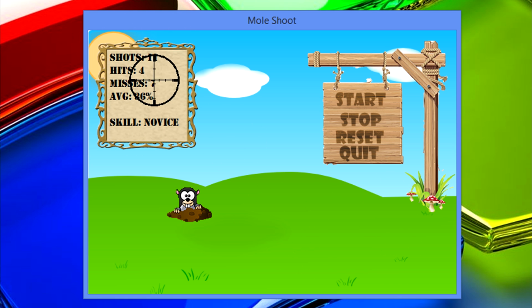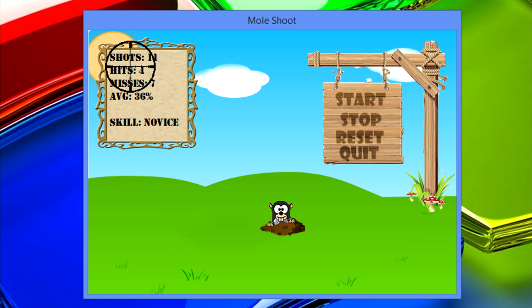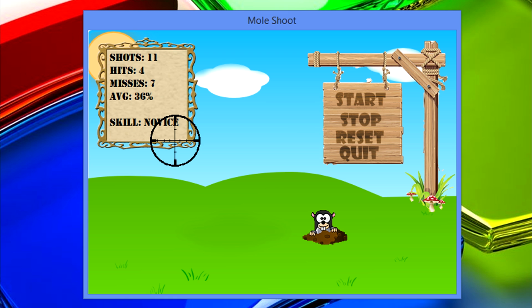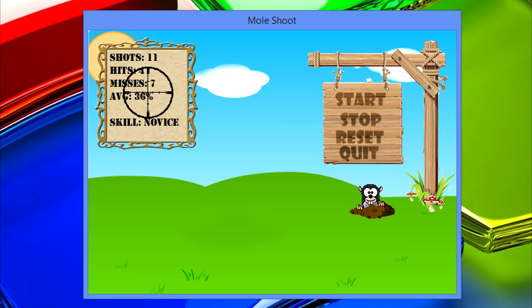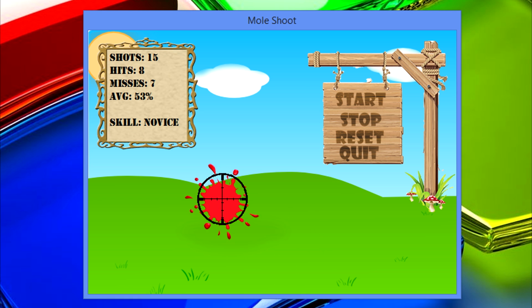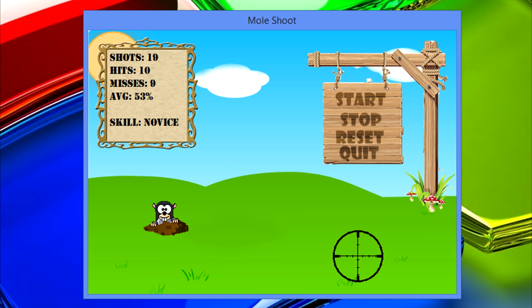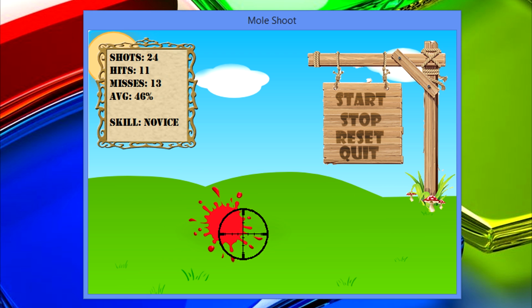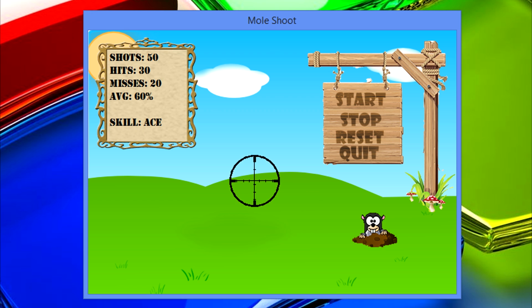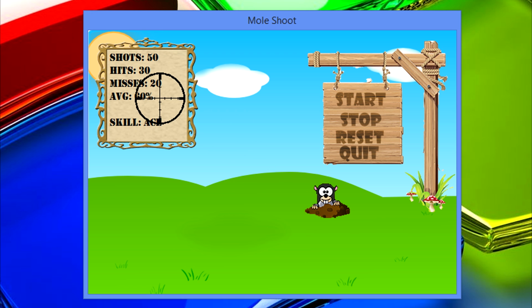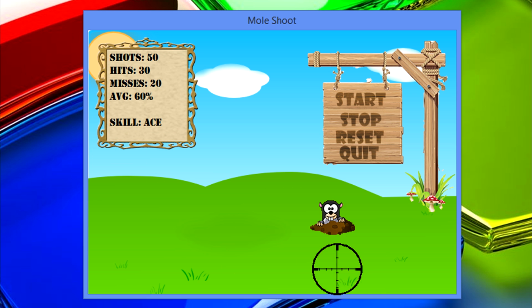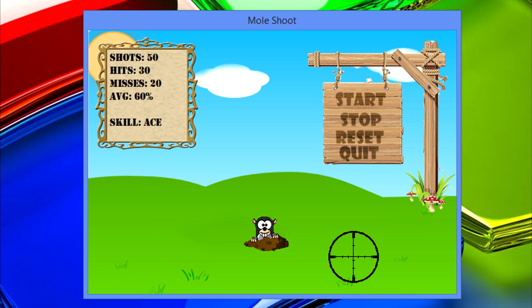Up here on the left you can see in our score panel the shots total, number 11, hits 4, misses 7, and a 36% average hit rate. Skill is still novice because I have an average score of 36 and I haven't got up to 50 shots yet. So, you can see now I've actually got up to 50 shots fired and I've got an average hit ratio of 60%, so my skill level has now gone up to ace, and you can see our man is flipping around there at a right old rate of knots.